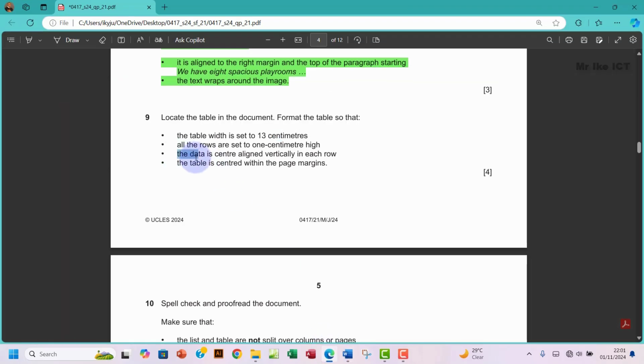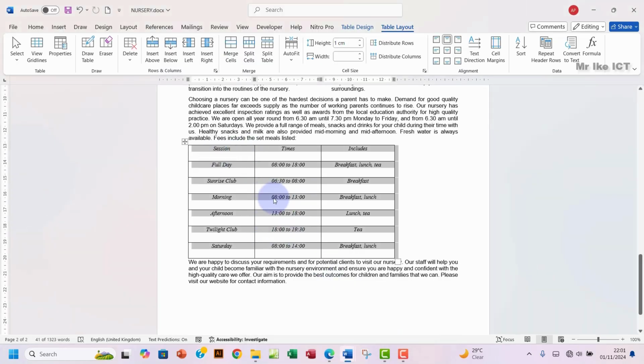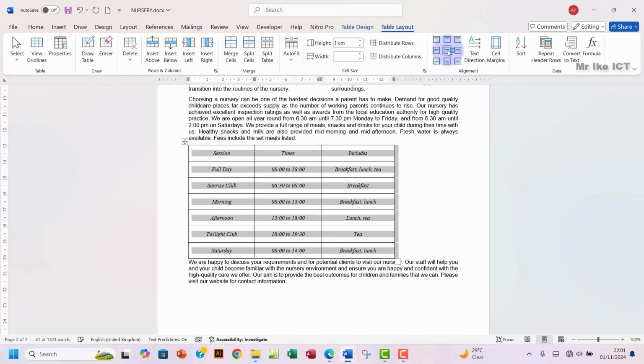Yeah, so the next one will be the data is center aligned vertically in each row. So what you want to do is make sure it's still selected. Go to the alignment here and click on center vertically, so that will align it well for you.